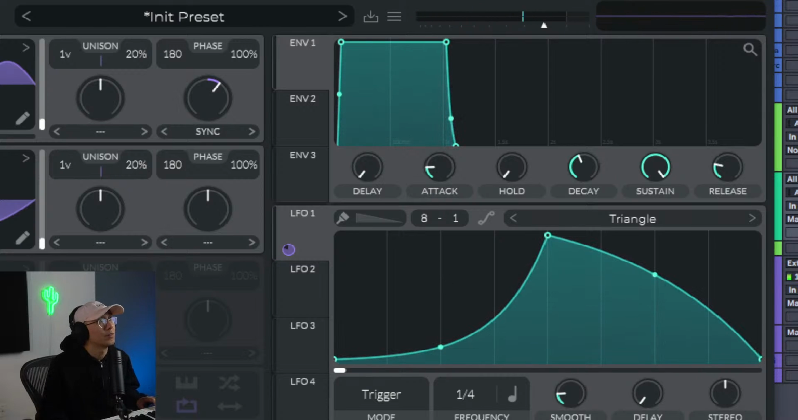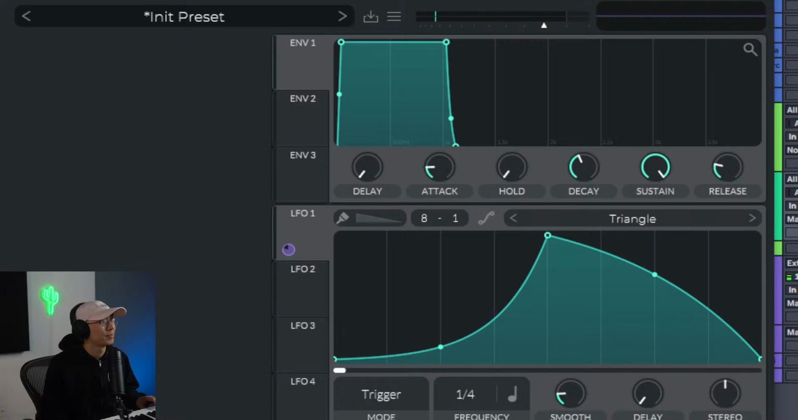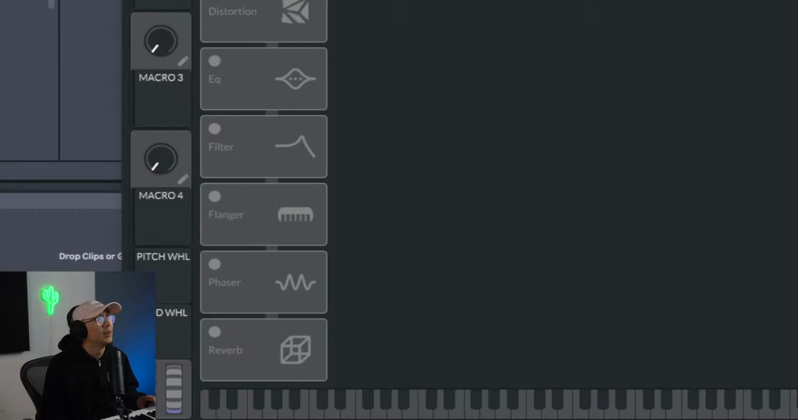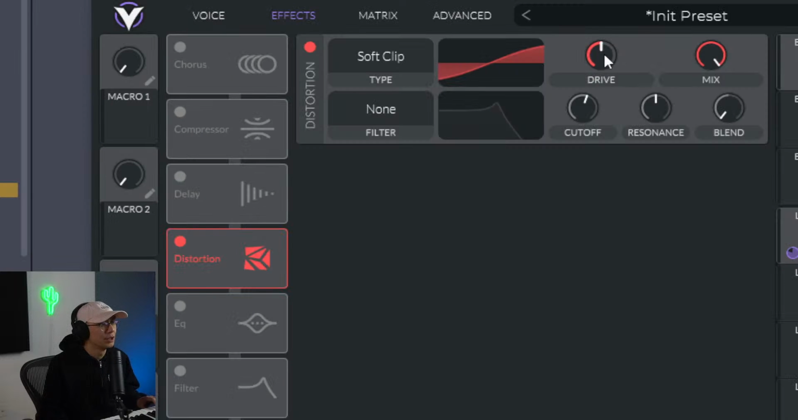Now, go over into the effects section, and then we're going to add some distortion. Okay. And we're going to increase the drive.